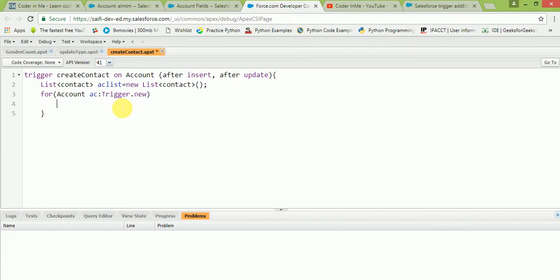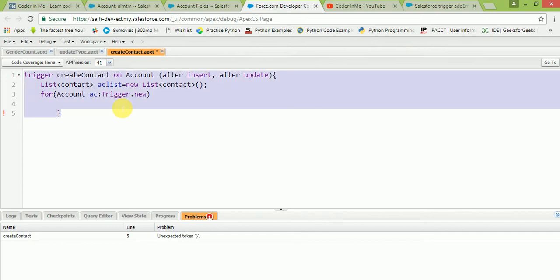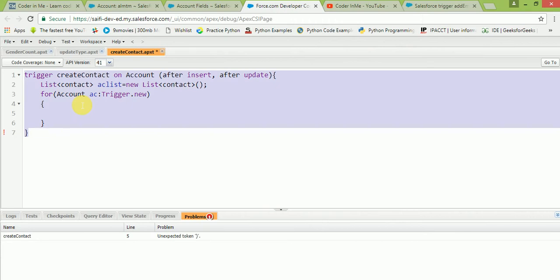Okay, now suppose control S. Now if you want to indent it, if you want to create a new thing, then you can use control A and then shift tab, so that will give you a new perspective of that code. Okay, now the loop is here. Now control A and shift tab, so now it's working.